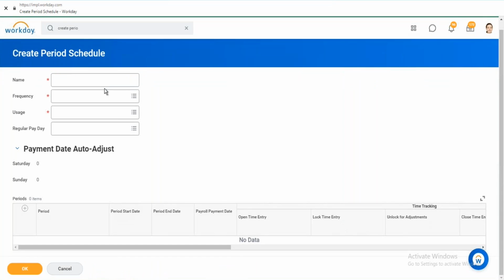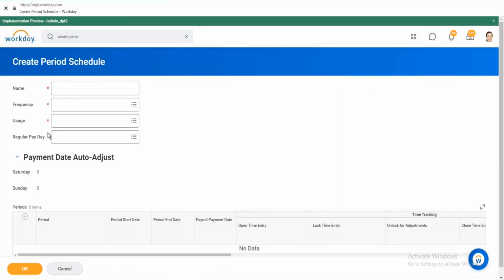The moment I have entered, I have actually added this period schedule. You can see this is a raw part. All right, there's nothing over here. Let's make it test 1, 2, 3. All right, I have named it.